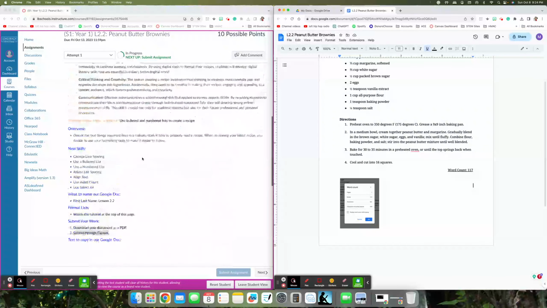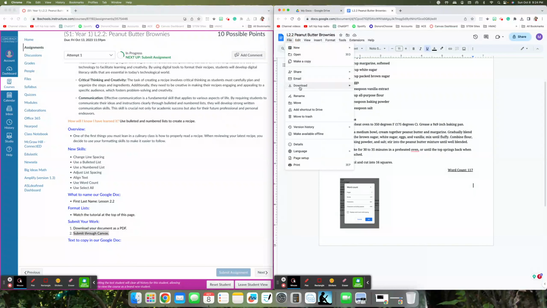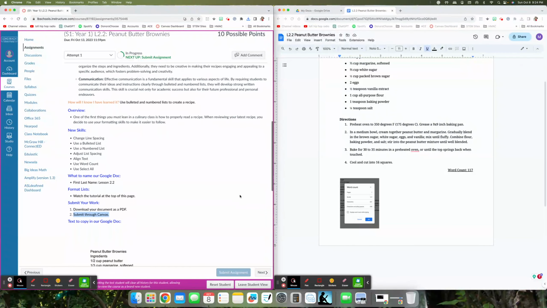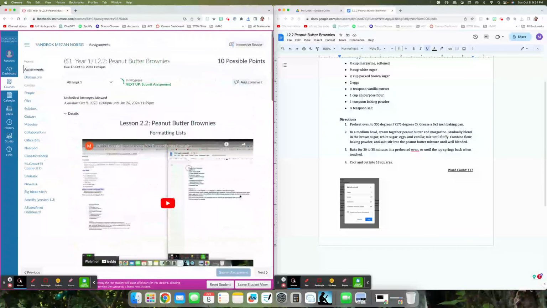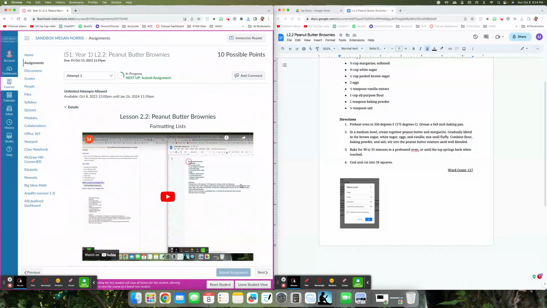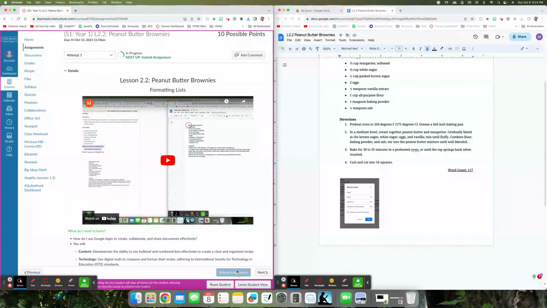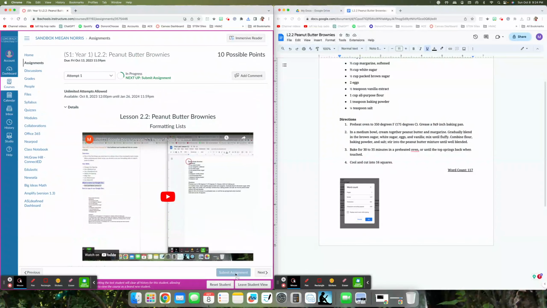So my directions are to submit it as a PDF. So File, Download, PDF. Okay. Move over to the assignment. And I'm going to submit it as a PDF.